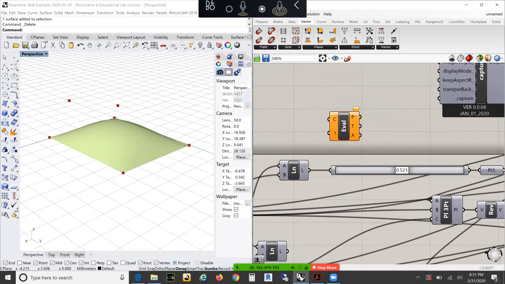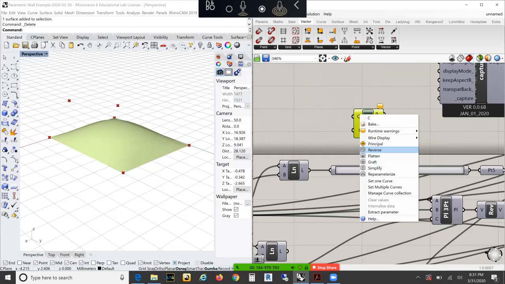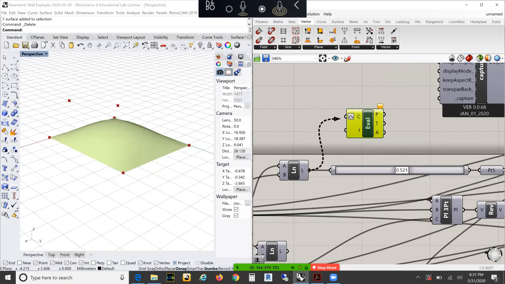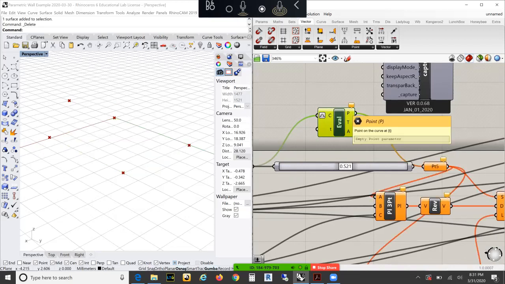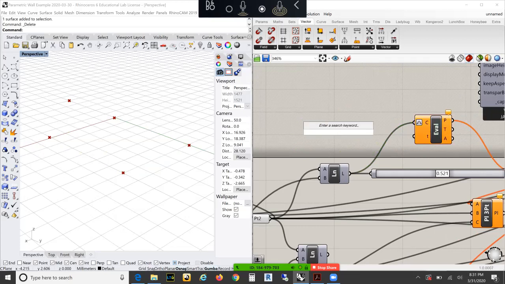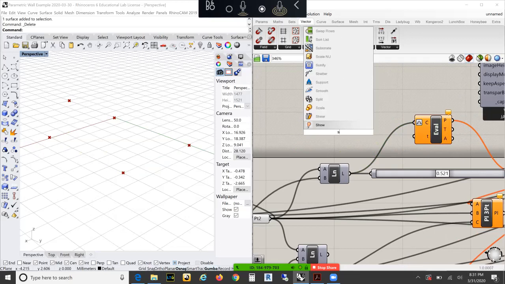It's important to say we do evaluate curve just because we have a slider that goes with it, and the slider is important for this. And you'll see why in a second. So we'll plug in our C into that, our P, our point to point on the curve. And we're going to do this as a slider.